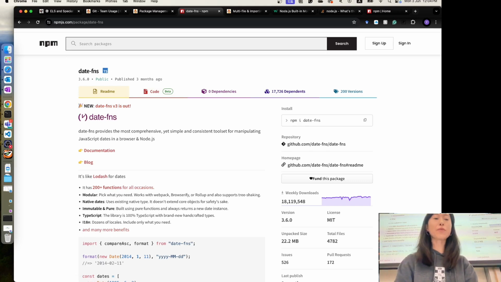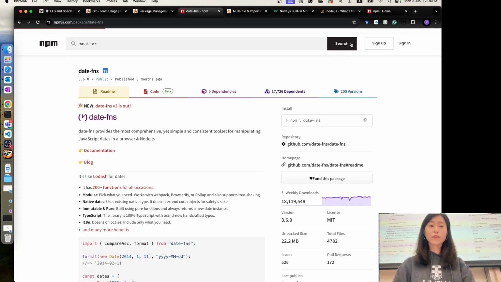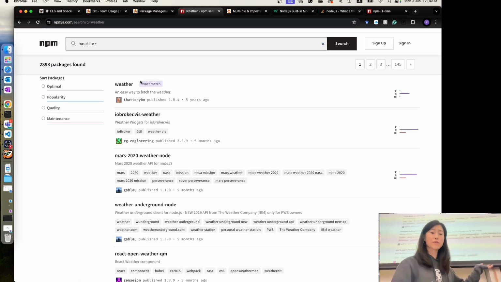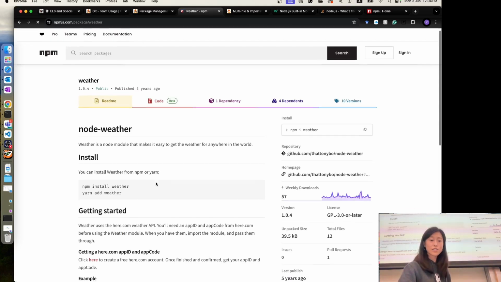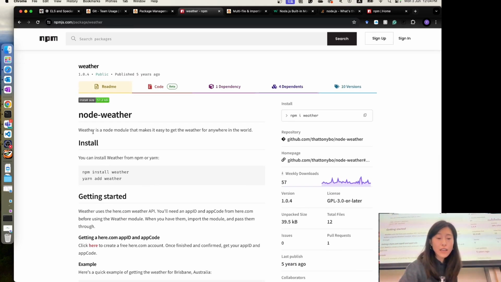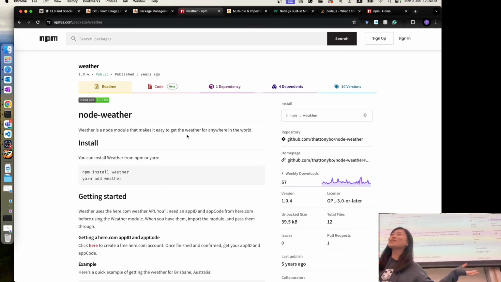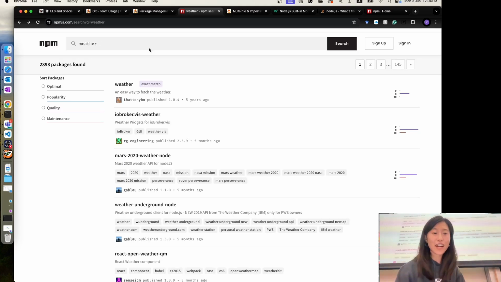For example, if we want to play with weather, we can search weather, and we can find packages about weather. So this is weather, a node module that makes it easier to get the weather for anywhere in the world. If you want to get the weather from everywhere in the world, maybe you want to use this package. And there are a lot of other interesting packages.